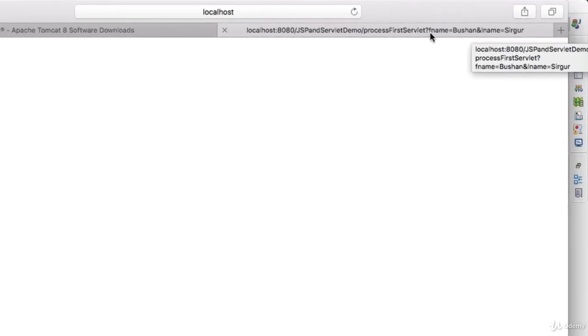Open a browser. So we are using a GET request. The parameters will be appended to the URL and it is visible to everyone. The URL and the parameters will be separated with a question mark, and the parameters will be separated with the ampersand symbol. Let's figure out what happened.